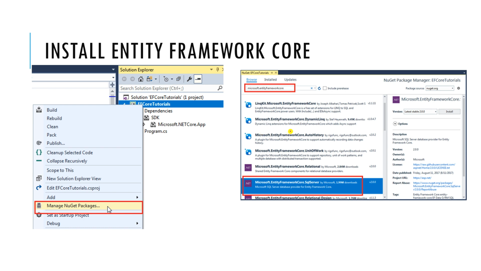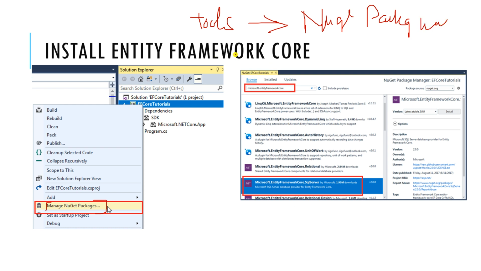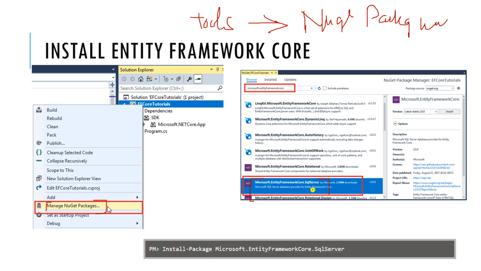Okay, next I will introduce how to install Entity Framework Core. It's based on the newest package from the NuGet package management. You can search on the internet and look at it. First one is the SQL Server connection to the database, or you can install it from the command line of this package.